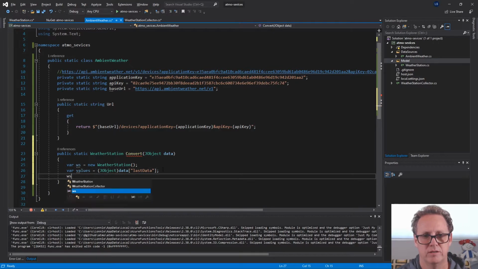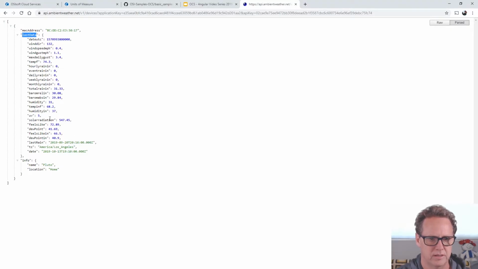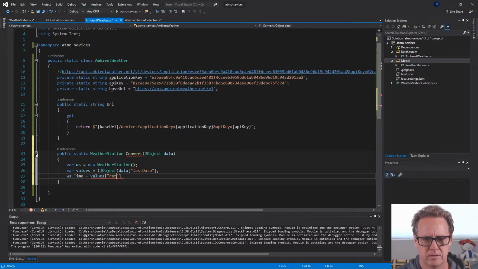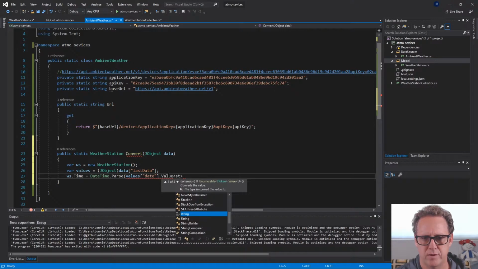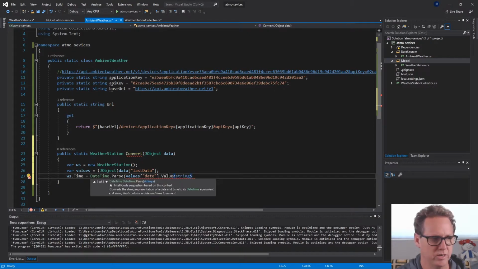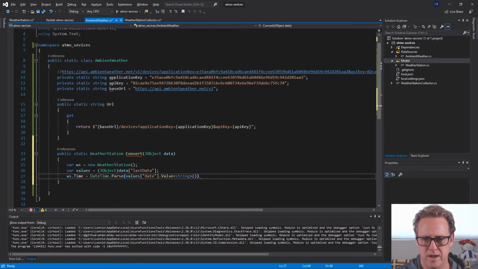Okay, now we can take our weather station. I can take that time, and the time is going to be equal to our values, and we're going to be working with the object called date right here. So we're going to do that. That's going to return a string, so we need to parse that. So we'll use the DateTime Parse function, and we'll pass in this date method, and then we want to grab the value and cast that to a string. We're expecting it to be a string. So by doing that, we will get the string for this date field, and then we'll parse it.